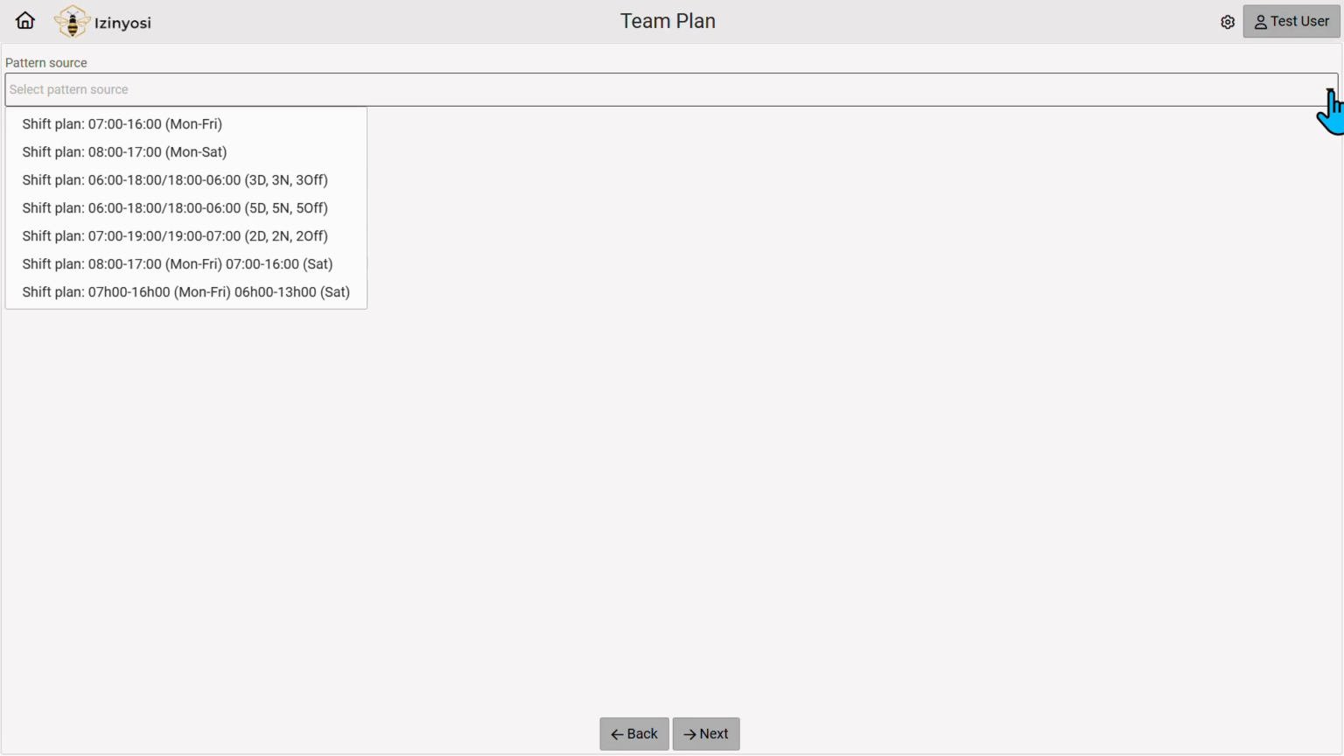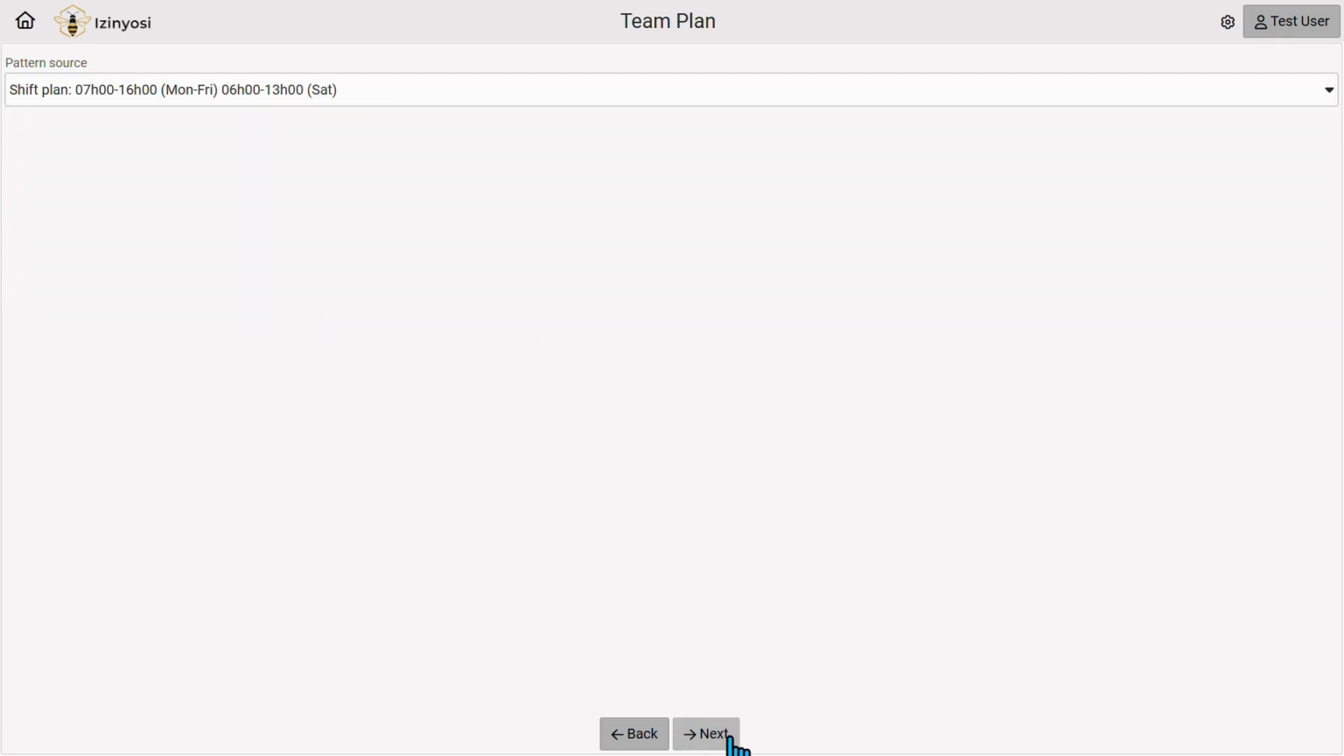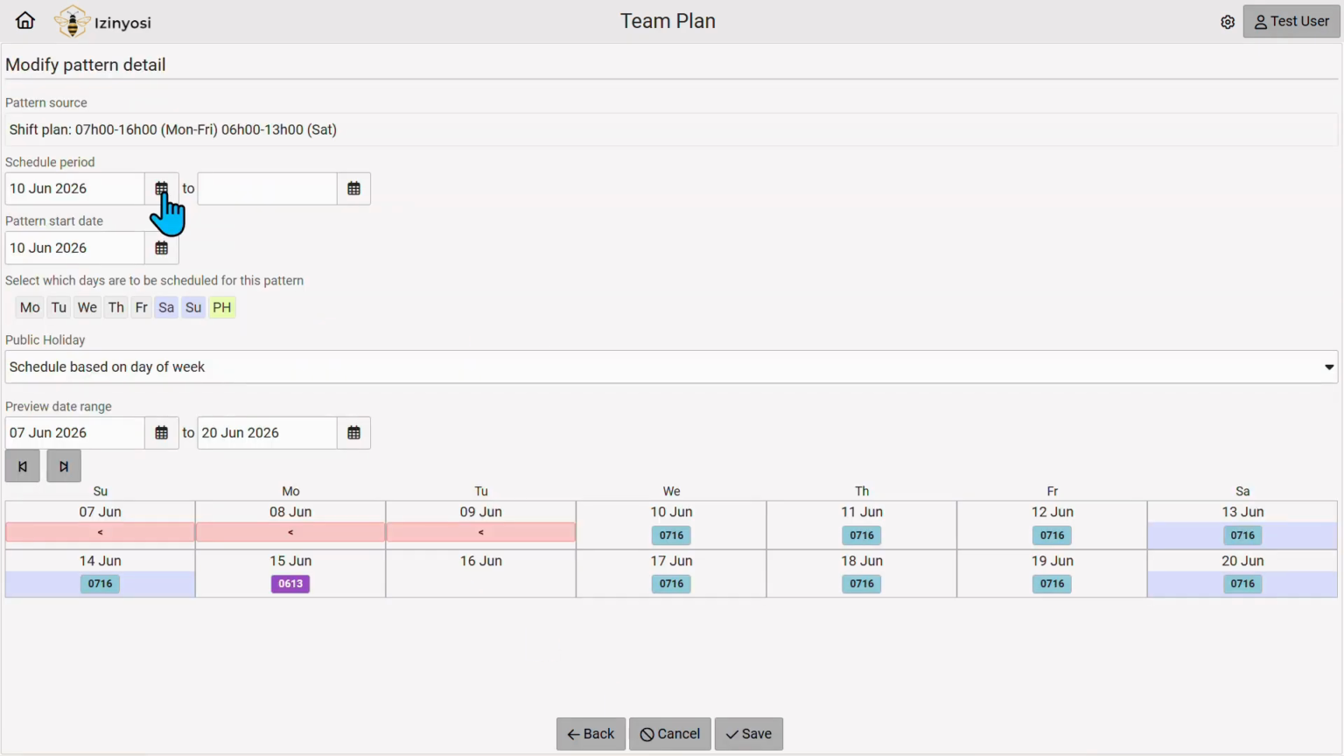Select a plan from the Pattern Source drop-down menu. Each plan should have a description that clearly indicates the scheduling pattern it represents. Review the descriptions to help you select the appropriate plan. Select Next. The schedule period start date will default to today. Change this date to the day you want the schedule to start. Do not capture an end date as you don't want the system to stop the scheduling. The only exception is when the employee is assigned to the plan for a fixed period. Do not change the pattern start date.